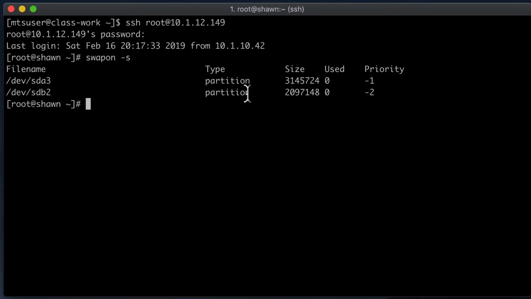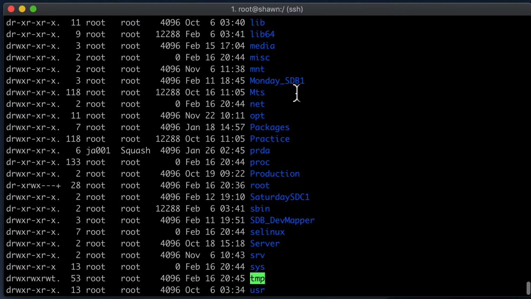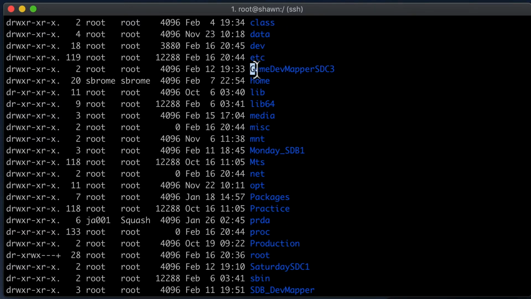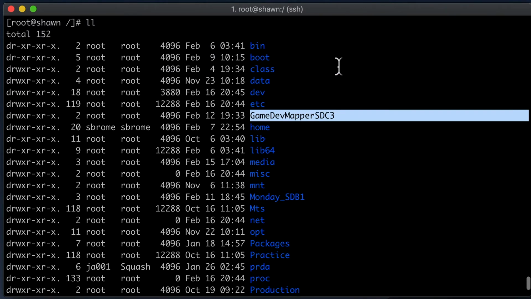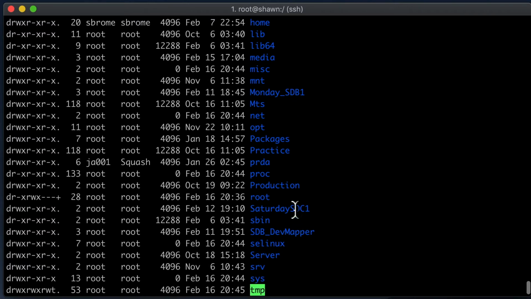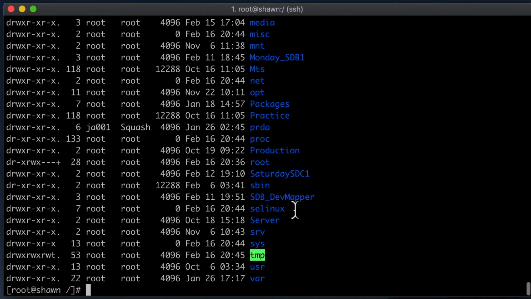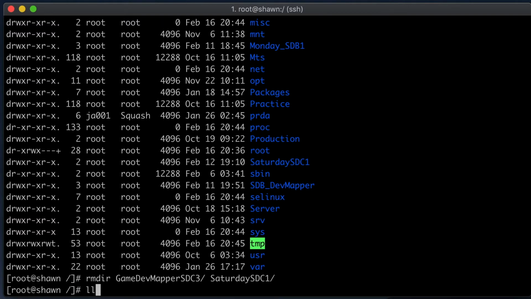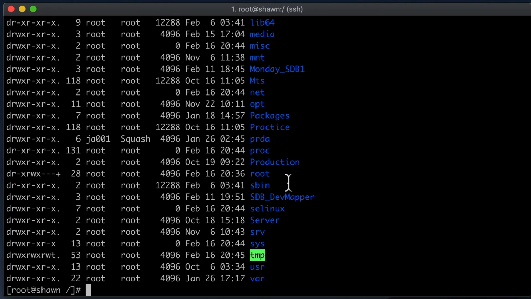So now that we've turned off the swap, we are going to go into the root directory and remove the directories that we created. Now that we're in the root directory, we're going to remove the directories that we created for sdc, which were this one and this one. So the basketball dev mapper directory and sdc. We're going to just type the remove directory command, that one, and that one. Let's take a look. They're gone. It's just that simple.